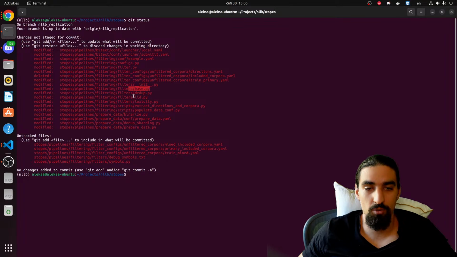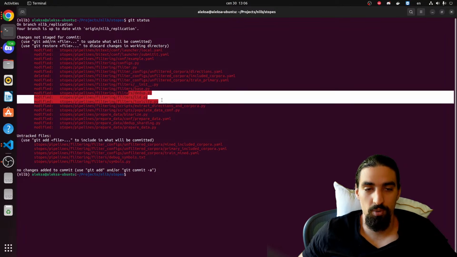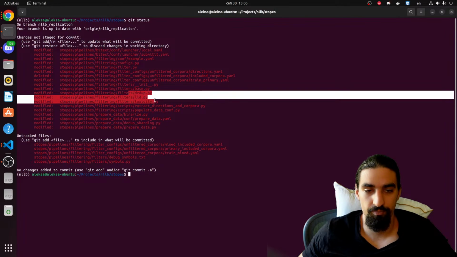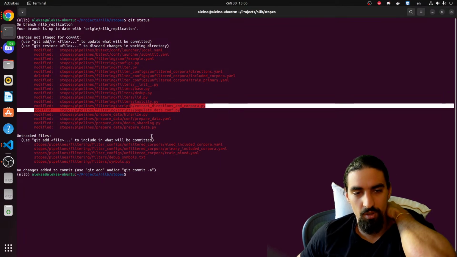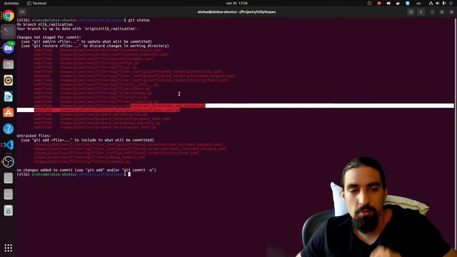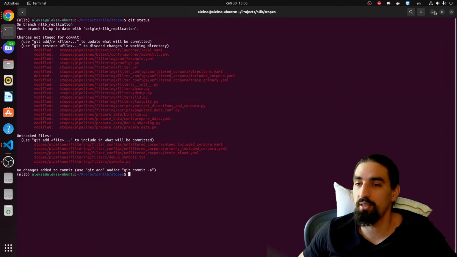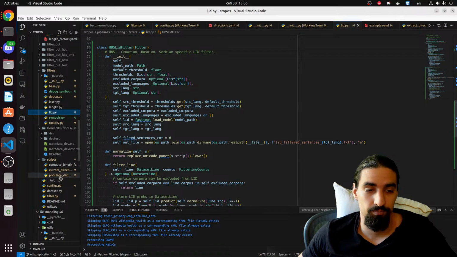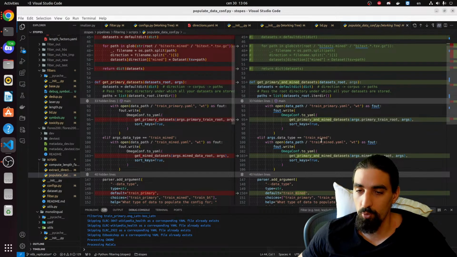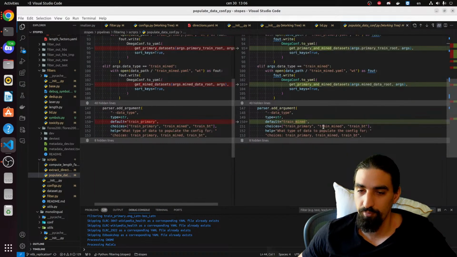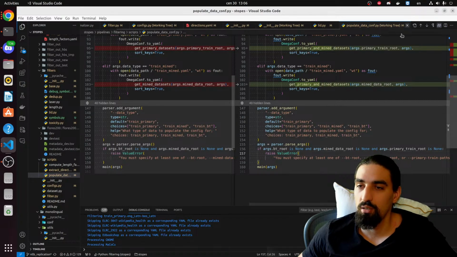Okay, that was base. Let's go to dedupe, LID, and toxicity. And then we have these two. We can ignore prepare data. I haven't been touching those. So let's maybe start with extract directions and corpora and populate data config. I think those are good already. I commented out this, I renamed this one, and then I just reused that function for both train mind and train primary. And we can just go back here like this. That's good.